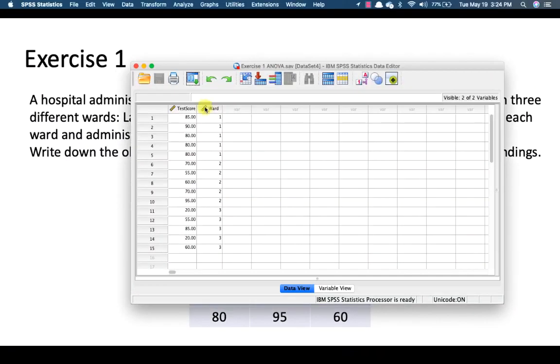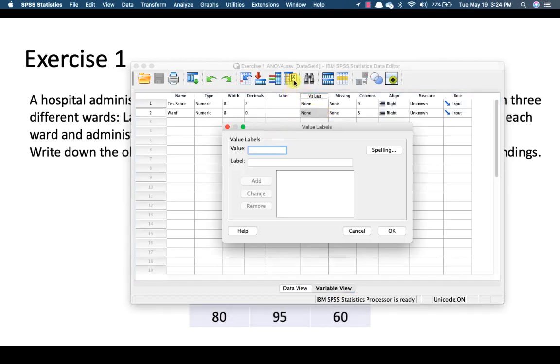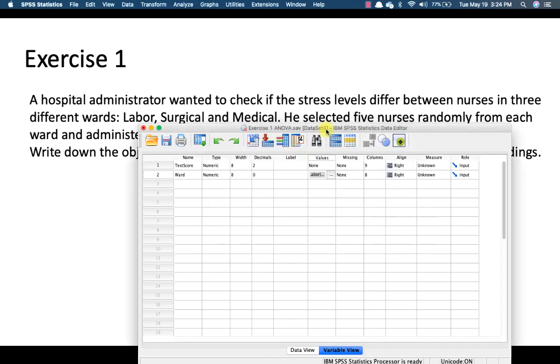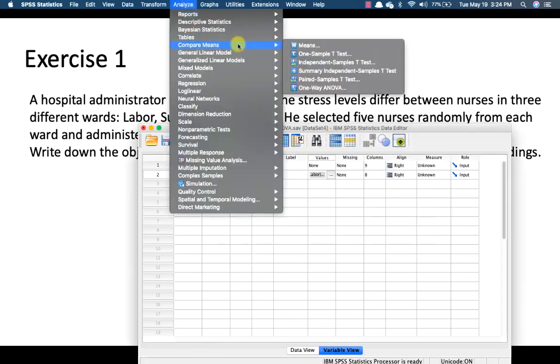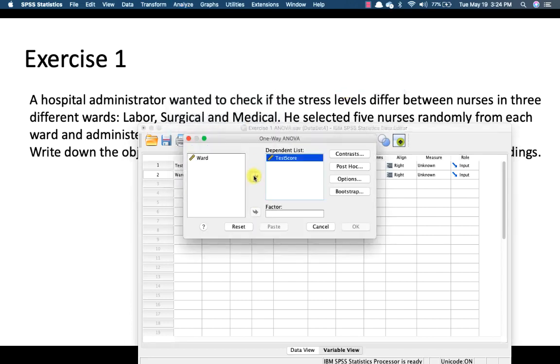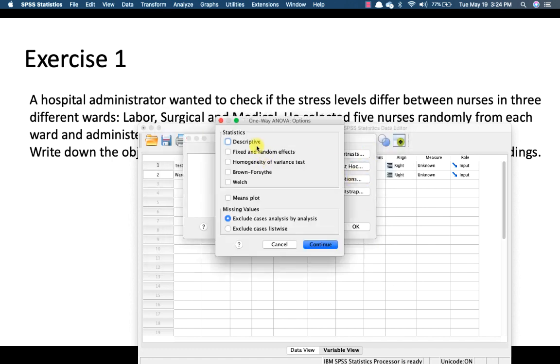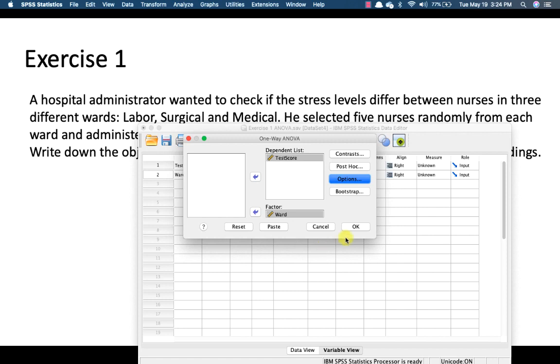I already have my data here. So let me just run the ANOVA. Number 1 is labor, number 2 is surgical, and number 3 is medical. So run my ANOVA: Compare Means, OneWay ANOVA. Test scores, wards, post hoc. Under options: descriptive, homogeneity, means plot.